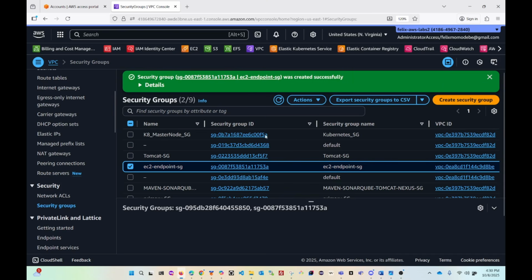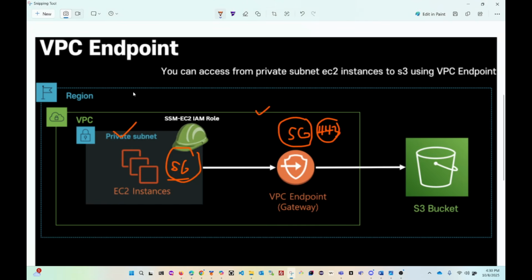Now, we have created our VPC. Let's go back to our diagram. We have created our VPC. We have created the subnet. We have created the security group for our VPC endpoint.